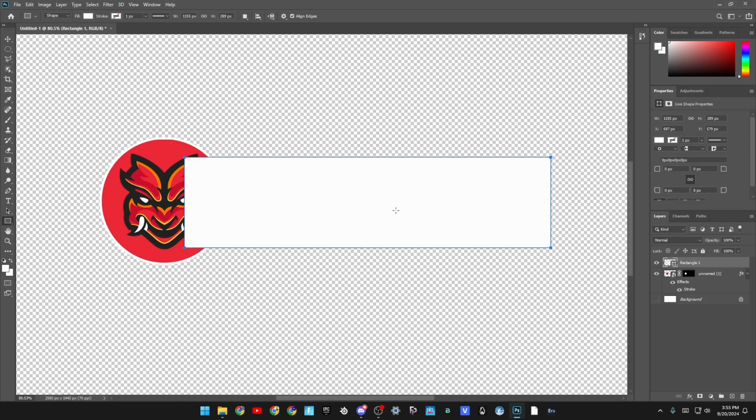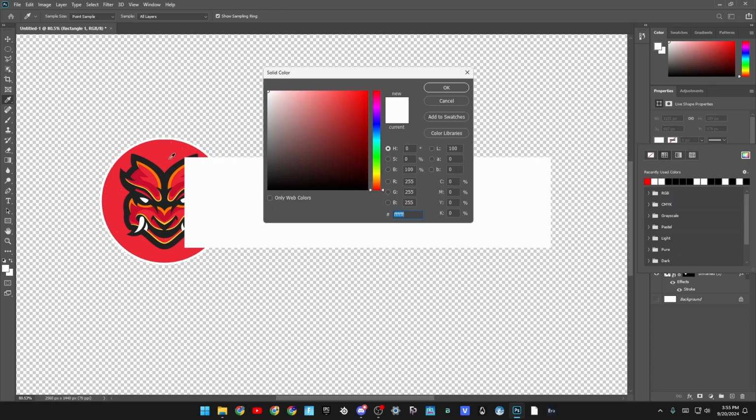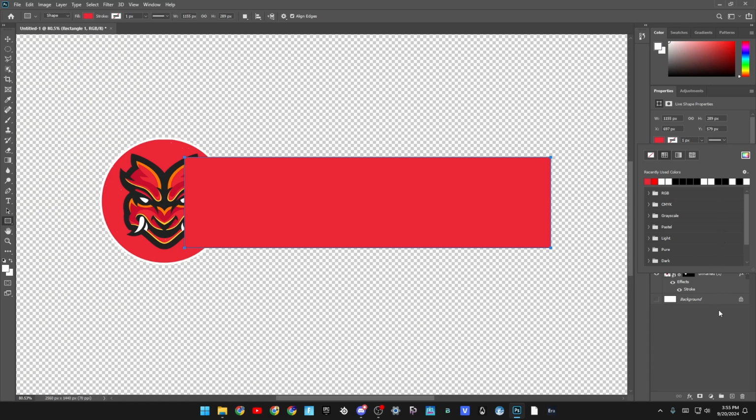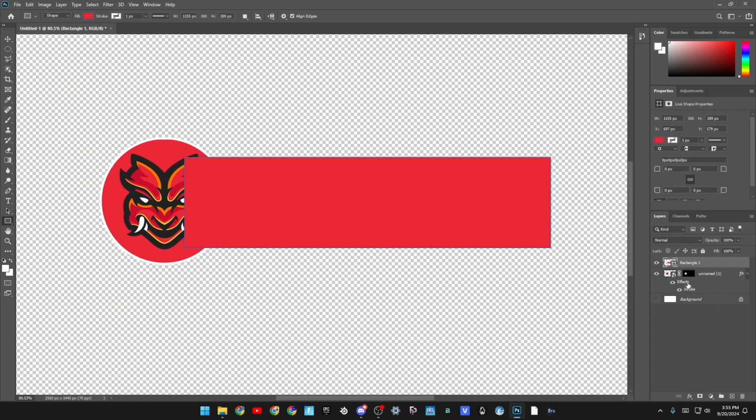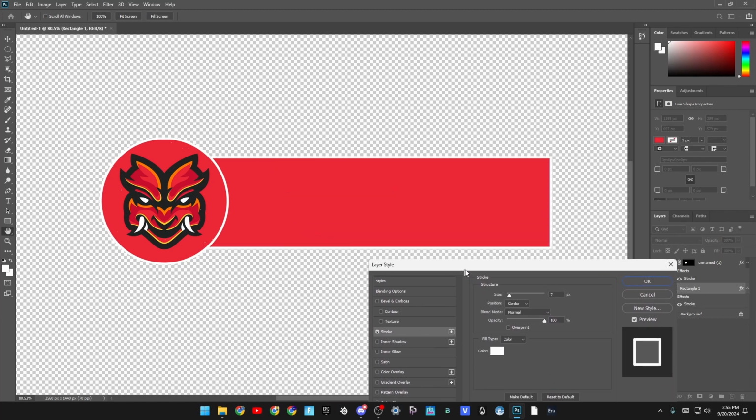So once you have your rectangle like this, you're going to go to the side of your screen, press on this right here, and then click this color wheel. And then you can just use the eyedropper to select one of the colors from your logo, or you can make one your own. Then just press OK. And then the last thing you have to do with this is go to the right where it says layers and drag this under your logo so it looks like this. And then you're going to go back to blending options and put on a stroke so it looks like this.